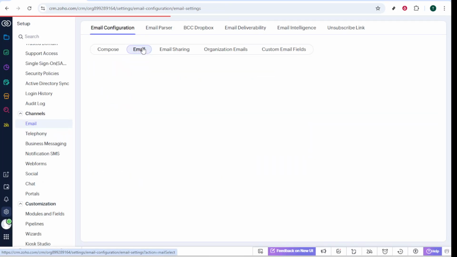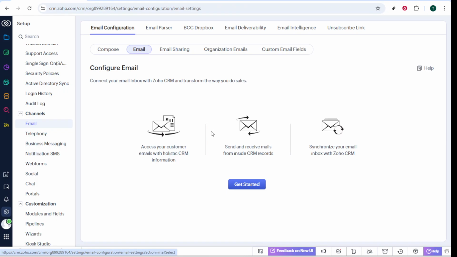In the email configuration area, you need to find the option that allows you to configure your email. This option might be labeled clearly as Email Configuration or something similar. Click on this to move forward in the setup process.